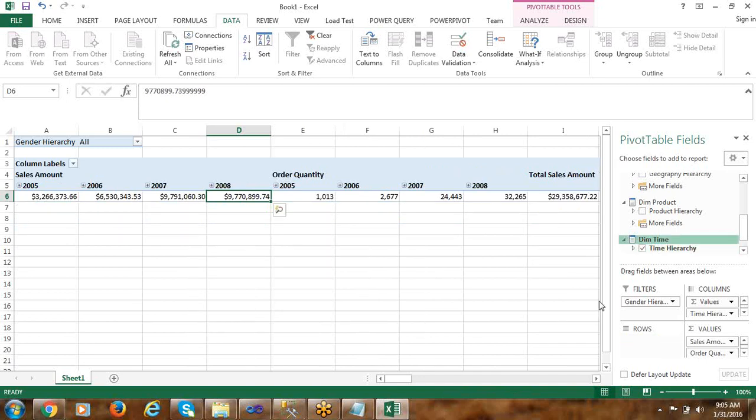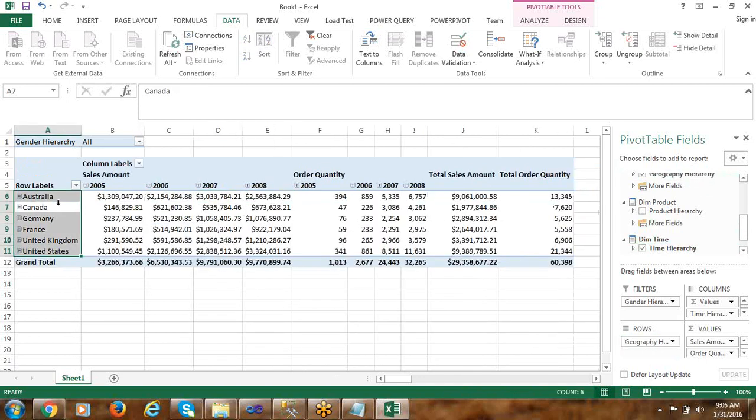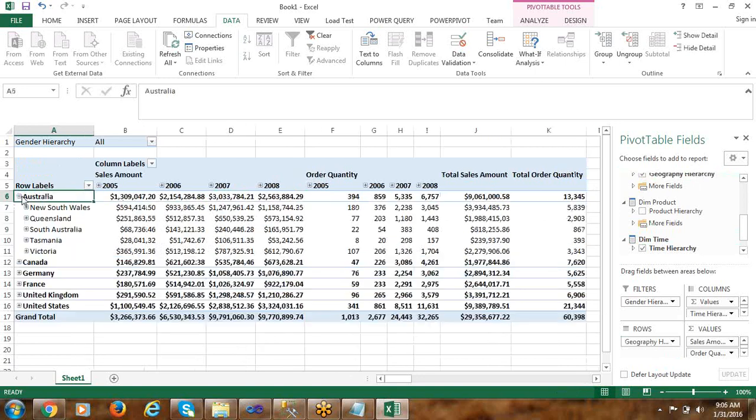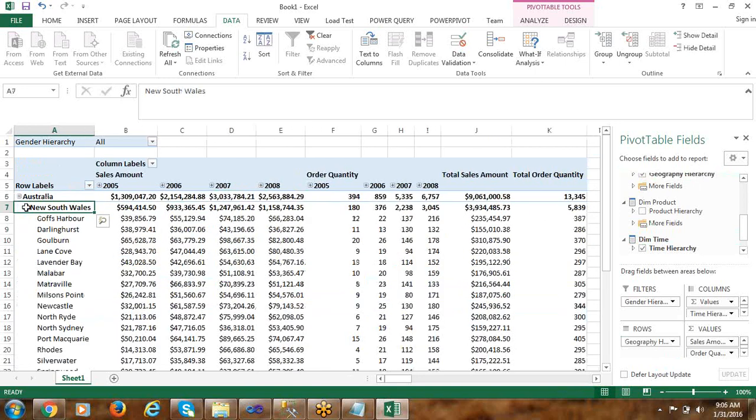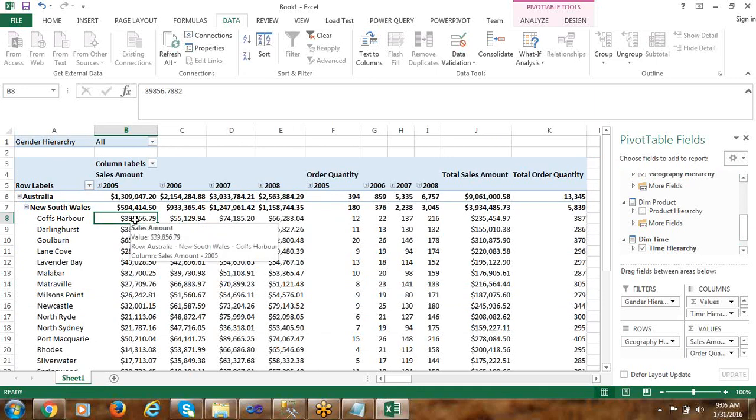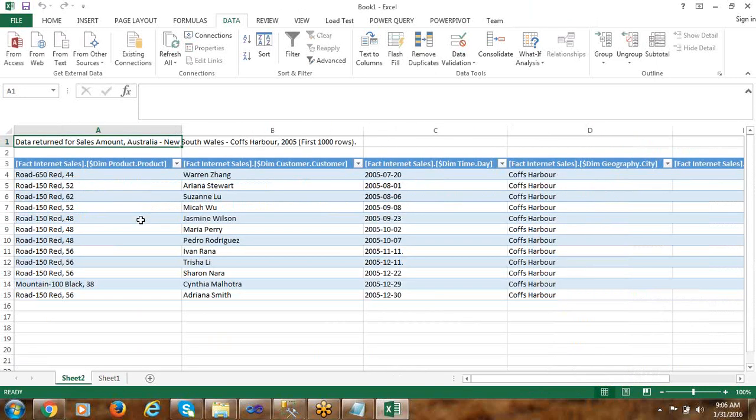Let me remove the product hierarchy and I can go ahead and select the geography hierarchy. See, Australia wise. In Australia, again, New South Wales. This is Coffs Harbour. In Coffs Harbour in 2005, this is the amount. What if I want to see the detailed data? This is summarized data, right? If you want to see the detailed data, just simply double click on it. One separate sheet will be created with the detailed data.